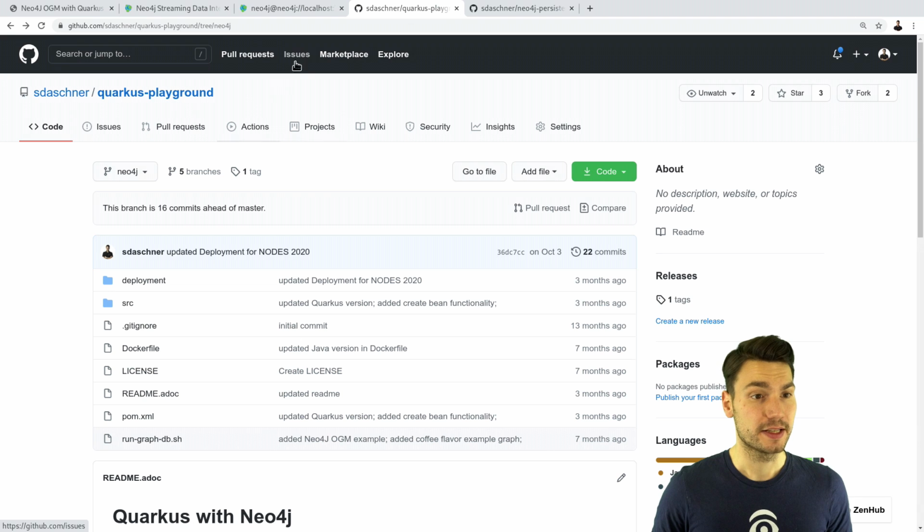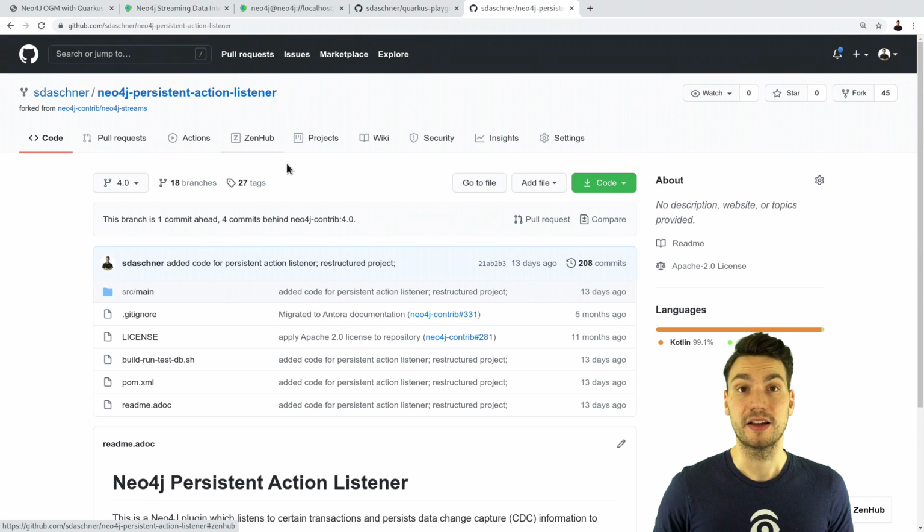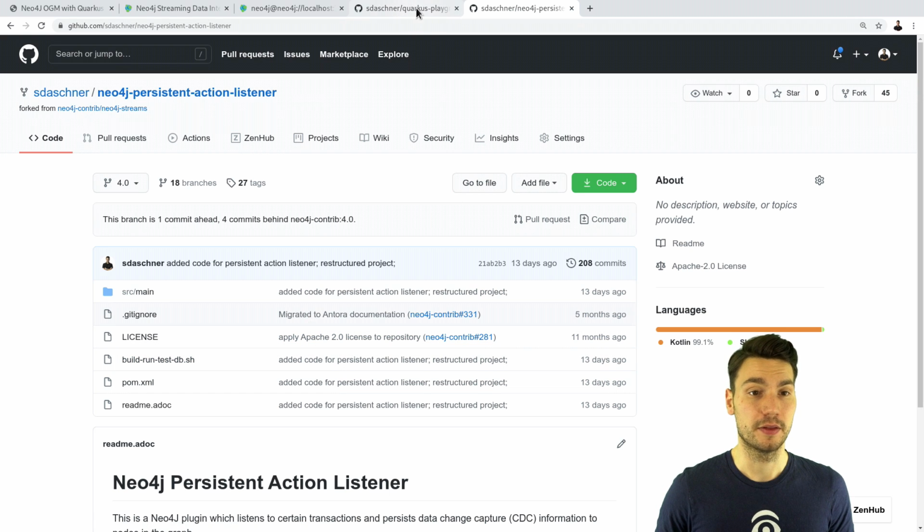You can try out this example again on the same repo of the Quarkus playground and of this plugin that I provided. You need to enhance your Neo4j instance with this running plugin, and then you can try out this example. And I hope this was interesting to watch.